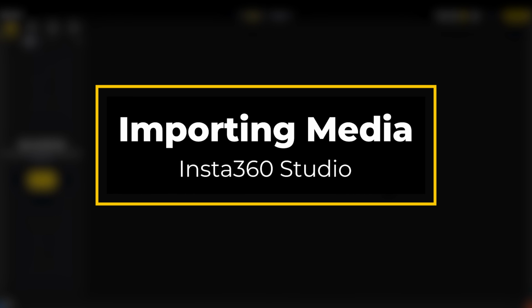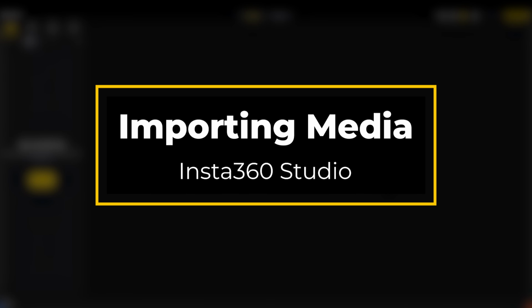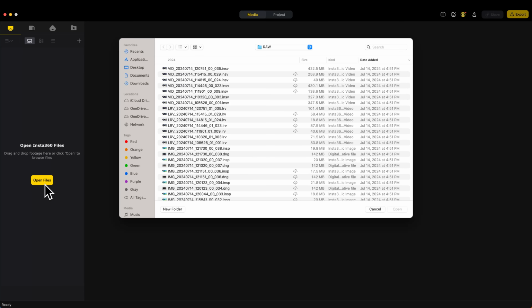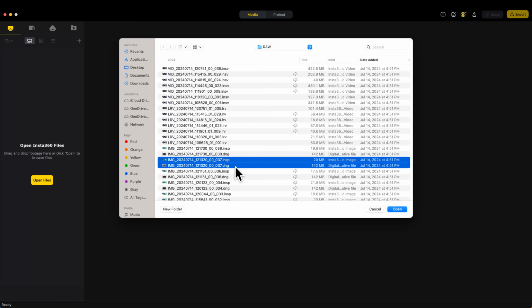In this video, we're going to review how to import your Insta360 images and video files into the Insta360 Studio application. To get started, open up the app on your PC or Mac device and drag your cursor over to the left-hand footage panel. Once here, you're going to select the yellow Open Files button. The Finder or File Explorer will open on your device, and from there, you'll just select whichever images or videos you want to import. Once selected, select the Open button on the bottom right of the window.